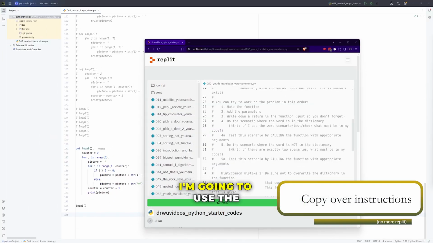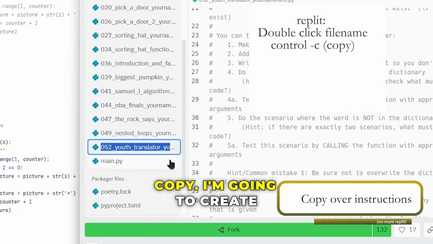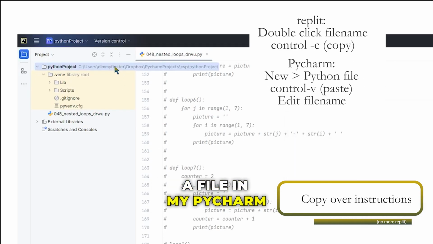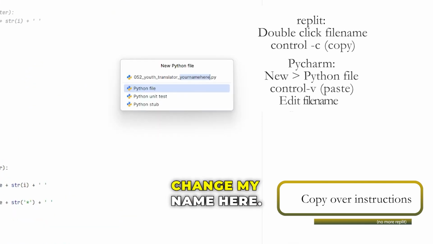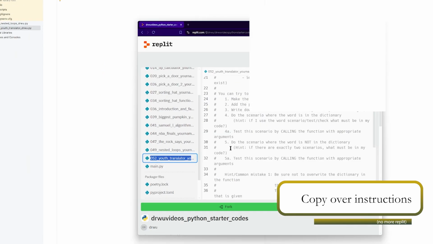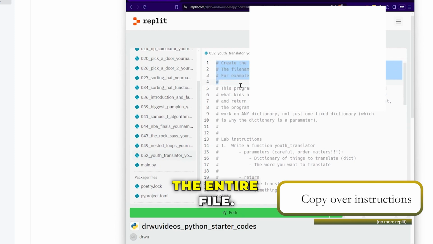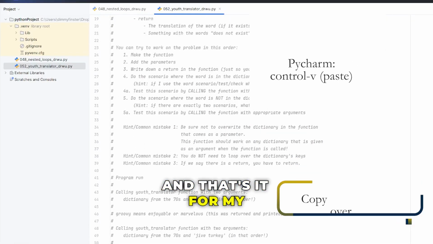Here are my instructions. I'm going to use the same procedure that I've always used, so I'm going to zoom through this pretty quickly. I'm going to copy my file name from the starter code instructions, copy. I'm going to create a file in my PyCharm. So new Python file, paste that in, change my name here, and there's my new file. I'll go back to my Replit. I'm going to copy over the entire file, Control C, Control V, and that's it for my instructions.